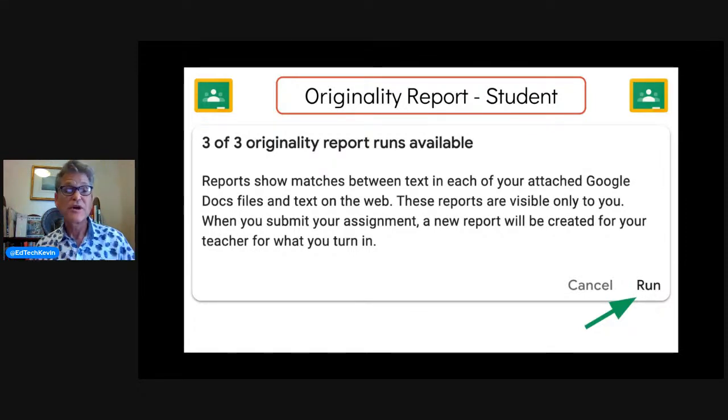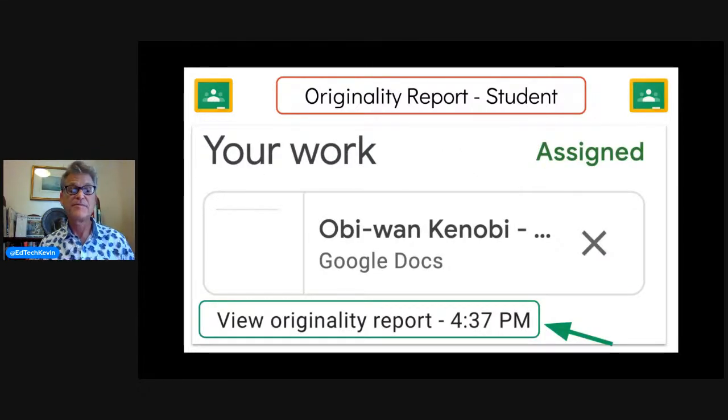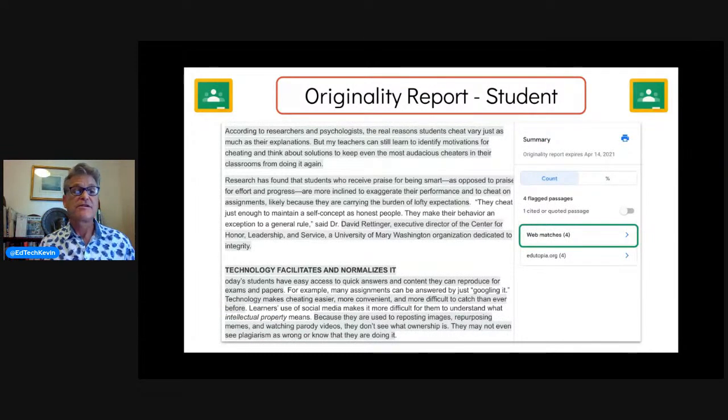This notice says when you submit your assignment, a new report is going to be created for the teacher themselves. And so we've got the work, there's the essay. Once they've run the Originality report, they'll get that View Originality report link. They click on that link and they get a report that looks much like this. Now, this came from an essay that I frankly copied and pasted from the web. I made a few changes just so it wouldn't all be gray, but I took it from a really good article about preventing cheating from Edutopia that's also provided to you in the resources at the end today.